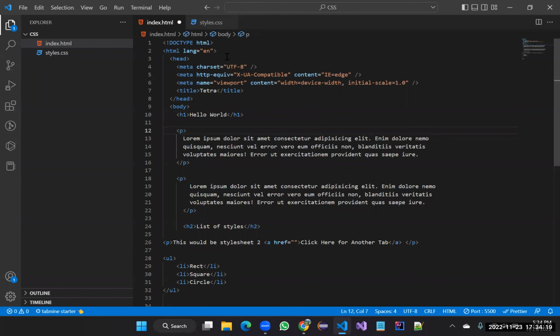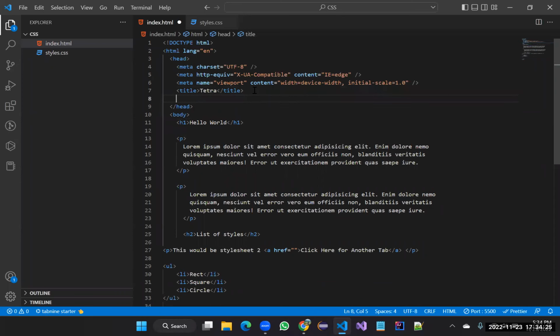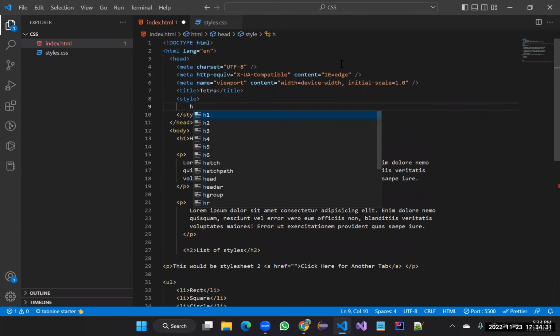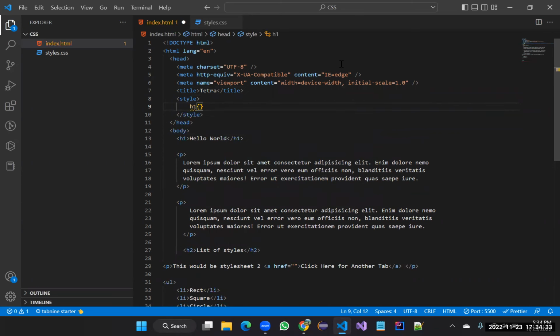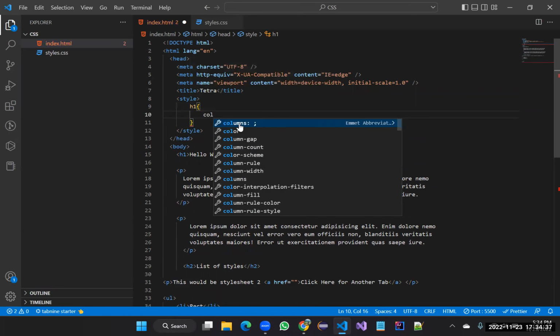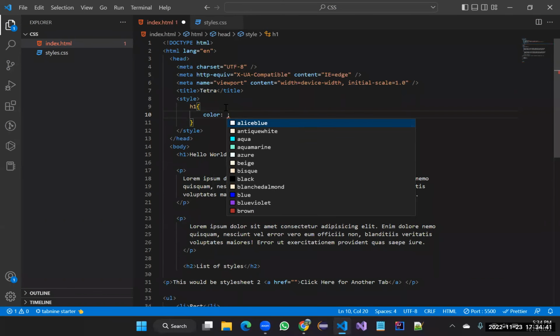The next way is including the style in our head itself. You can type style, and here we have this h1, right? You can select the element name as h1, and you can give color. Before this, I will change the color to blue.